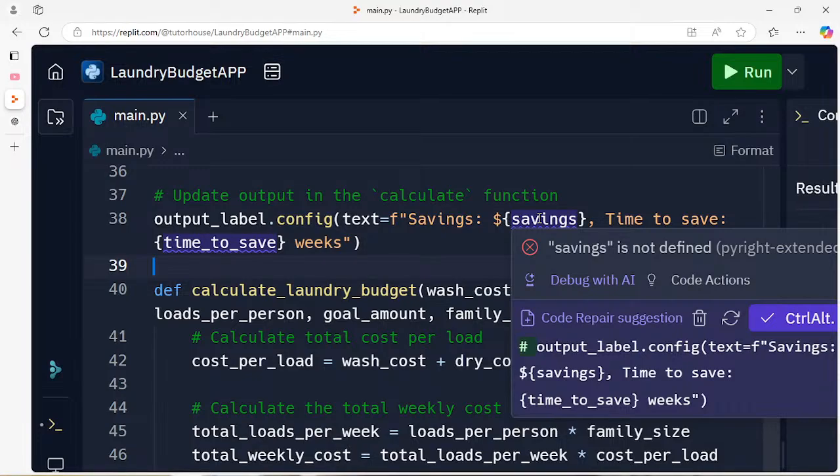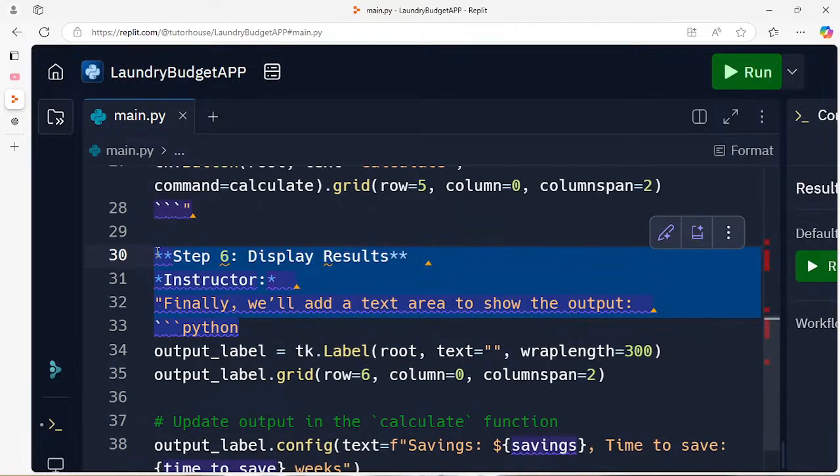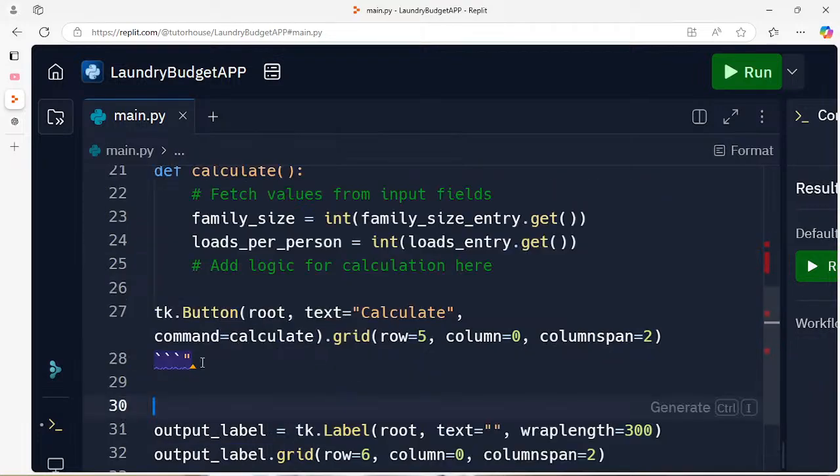I think savings is not defined, so we need a savings variable. So that's what it's telling us we need. So let me delete this. Display results. Step 6. And let's delete all this.